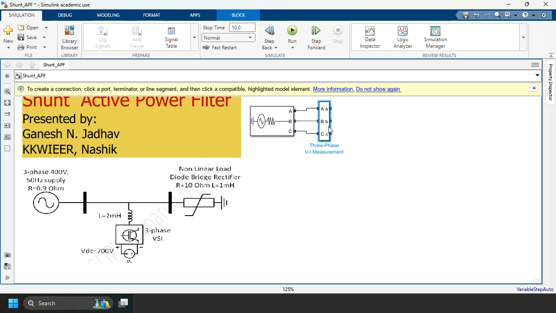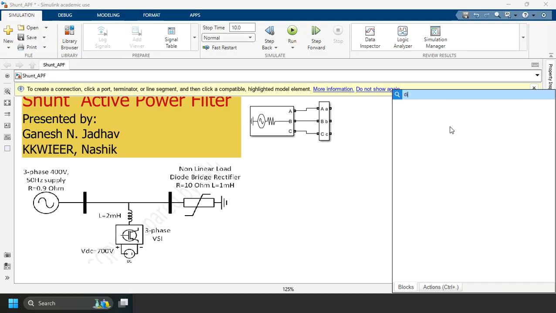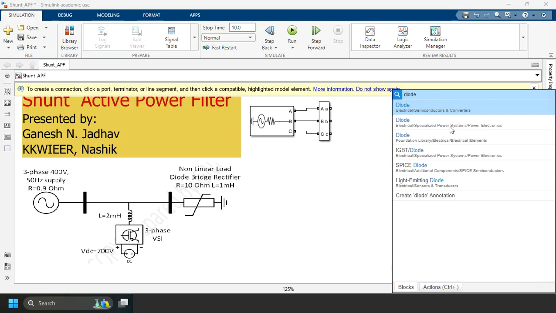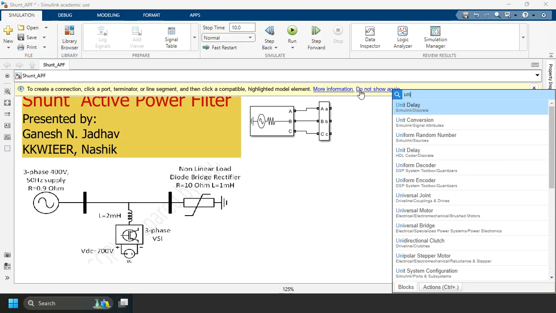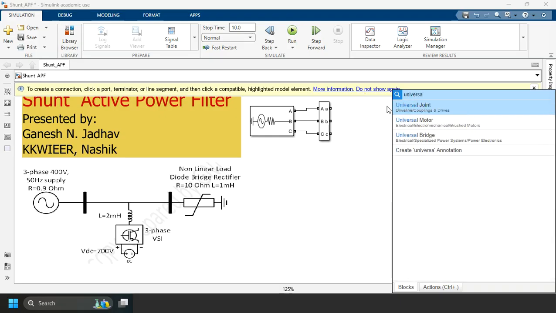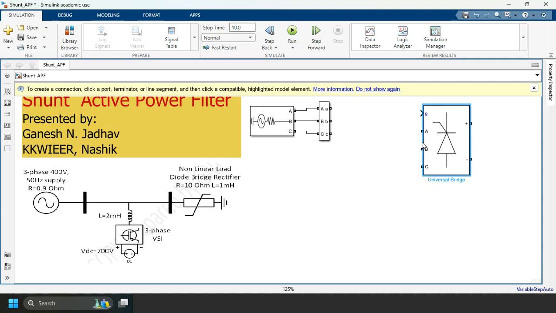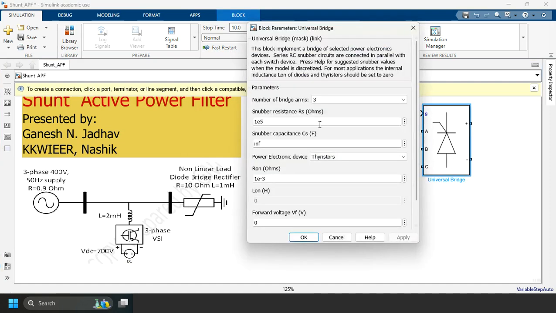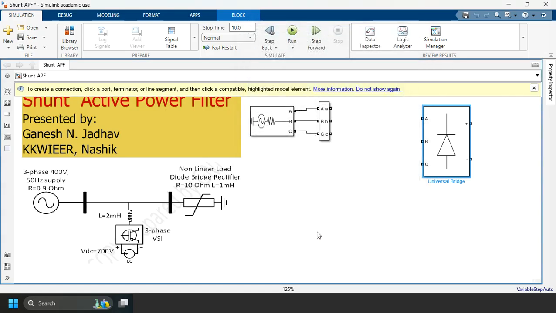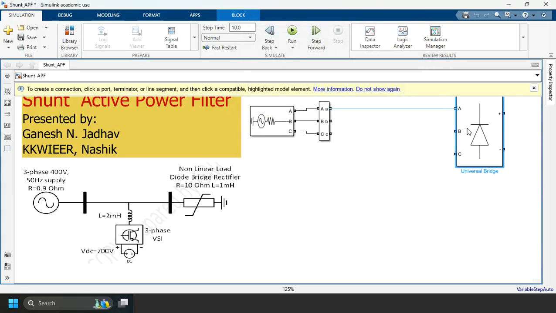Now we have to design a non-linear load. To design the non-linear load, take a diode bridge rectifier, or you take a universal bridge. In this universal bridge, you choose the diode rectifier and 3-arm bridge. So this is a diode rectifier.